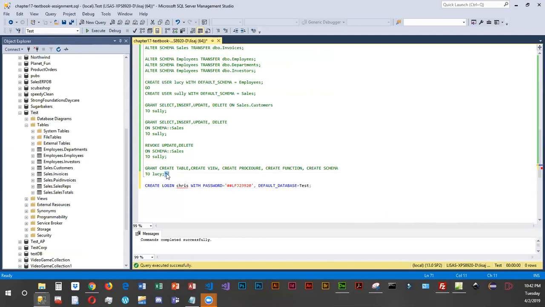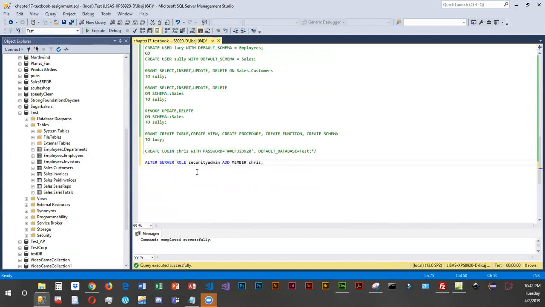So let me move our closing comment down. And so we have predefined roles. One of them is security administrator, and we're going to be adding a member to that, and that member is Chris. So whatever username you gave Chris, that is what you need to use here. And I'm going to go ahead and execute. So now Chris has security administrator privileges. So I'm going to go ahead and move that closing comment down.